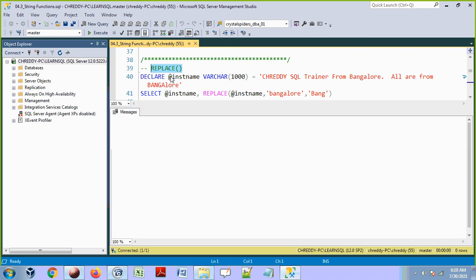This is my institute name variable, and we declared this variable as varchar of 1000. In this variable I stored some value. The value is: Ch ready SQL trainer from Bangalore, all are from Bangalore. This is the value we are going to store in this variable. Now we are going to replace some content. We are going to find the keyword Bangalore. It doesn't matter with the case, it can be uppercase or lowercase.